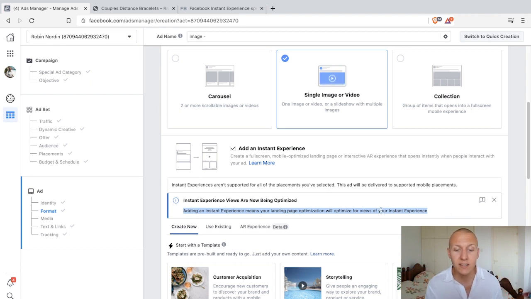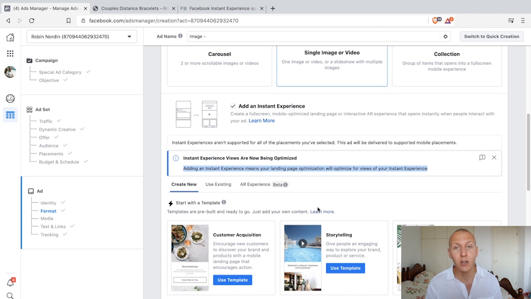Now, the problem with this is that Facebook is going to say, I know that you want to get people to your landing page, but if you are going to use instant experience, we're going to optimize and make sure that people actually click on getting your instant experience. So there's no guarantee whatsoever that people will actually go and load your website. Another disadvantage is that the instant experience is often slightly more expensive. This is not always true, but in most cases, in my experience, they tend to be more expensive.